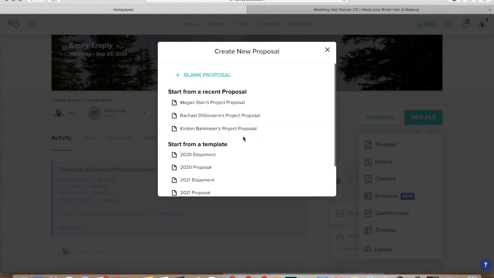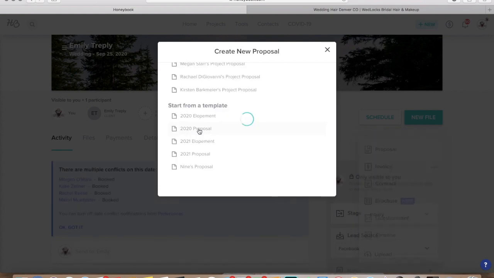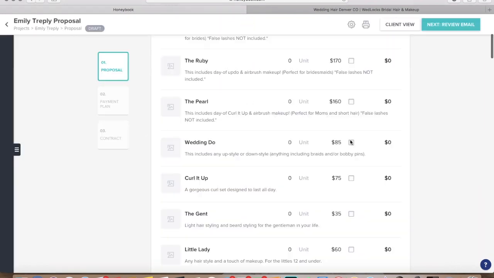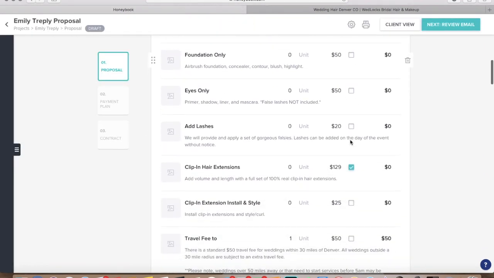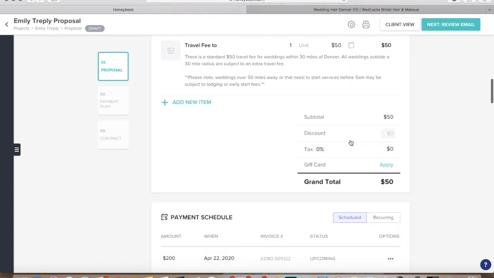All right, we do have different proposal templates as well. We've got 2020, we've got them for elopements, we've got them for 2021 since our pricing is different, things like that. So I'm going to go to 2020 proposal. It's really wonderful because they can fill the contract out, sign it, and submit their deposit all electronically.